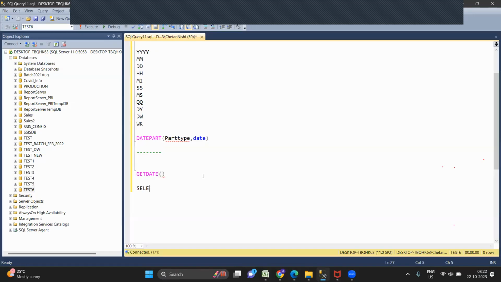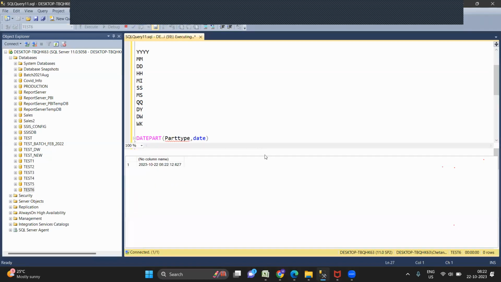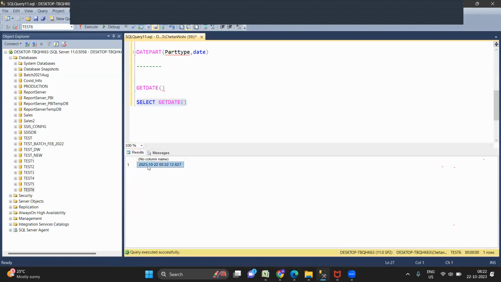So let me use a SELECT and then use this GetDate function. Please see the output. As per the system, it is displaying the date and time.